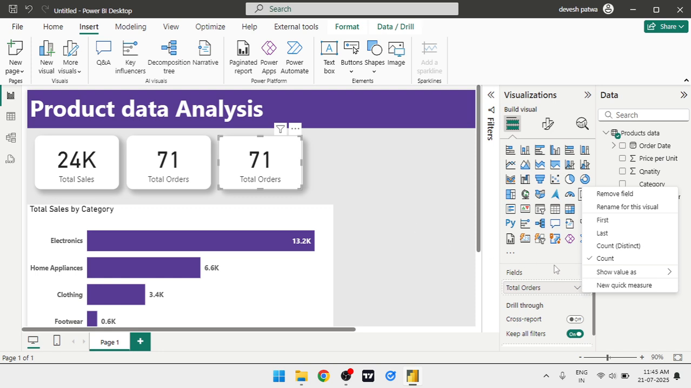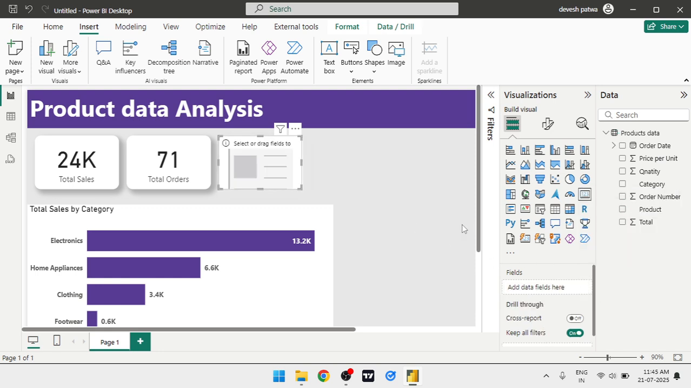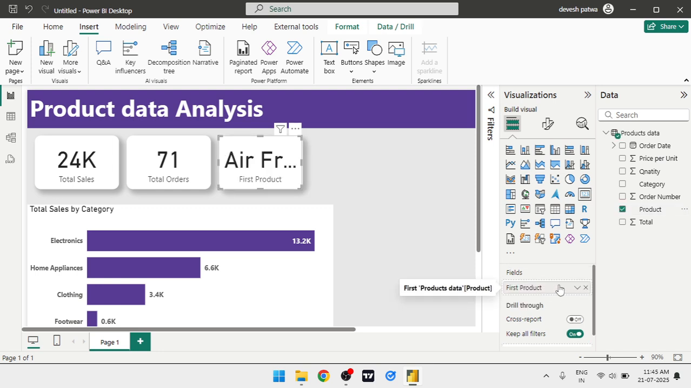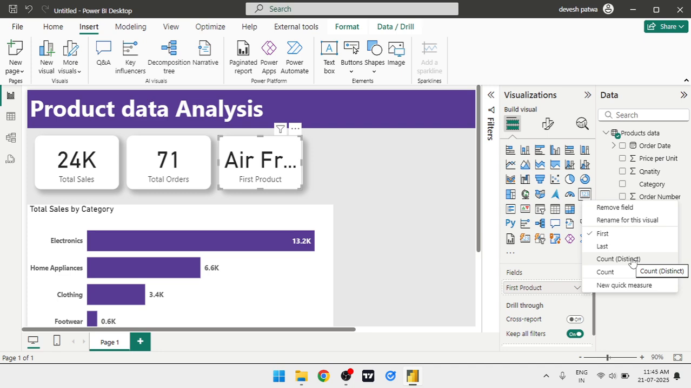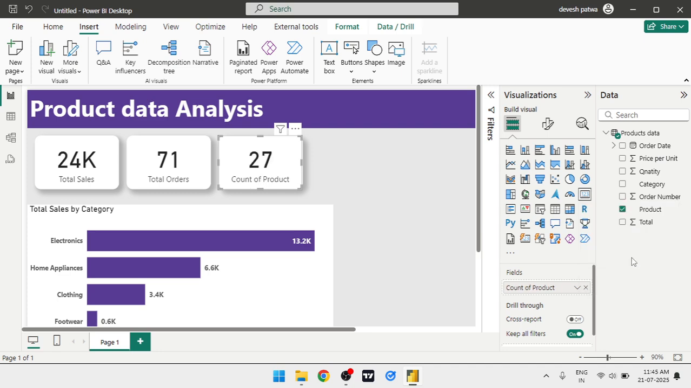If you want unique values from any column, you will select that column. Like we are going to select this product. And instead of count, use count distinct. This will count the distinct values in that column. If we click on this, we will get the total unique products, which are 27. So we are getting 27. We will rename for this visual and write unique products.